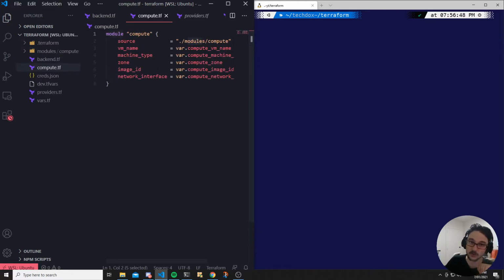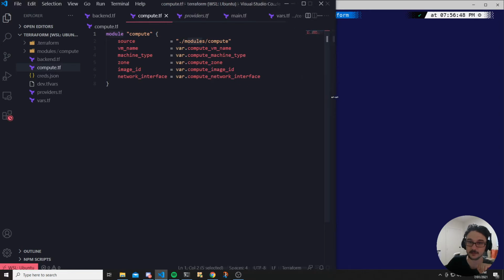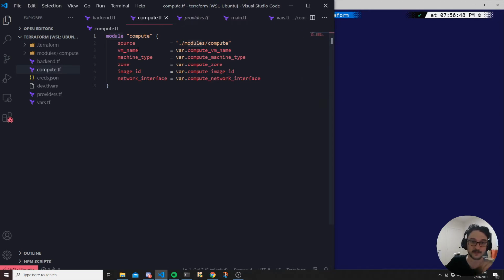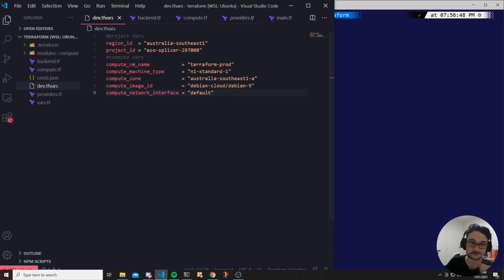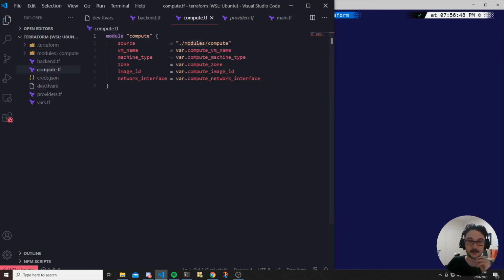Now, I've created a custom module here that just needs some basic variables: virtual machine name, machine type, zone, image ID, and a network interface. And once it's got that, we'll go ahead and deploy it. Now I've defined those just in a variable file here: compute VM name, machine type, zone, blah blah blah. And you can see the whole purpose of Terraform is to make everything as reusable as possible. If I had all this stuff hard coded, it's kind of hard to make that code reusable, right? So hence the variables. You try to use variables for everything if you can. And that's what this is.